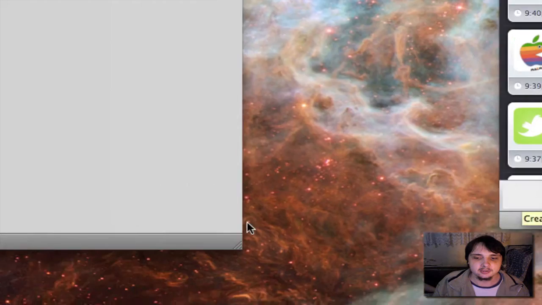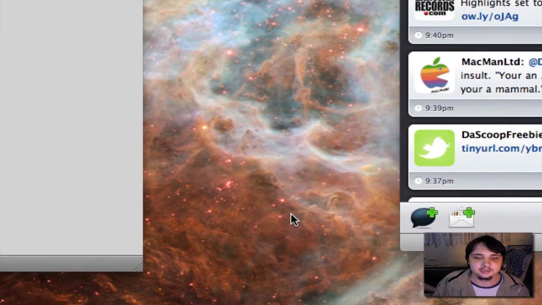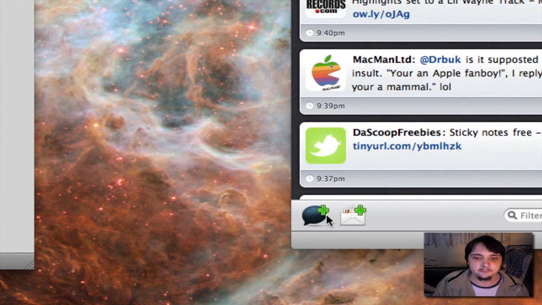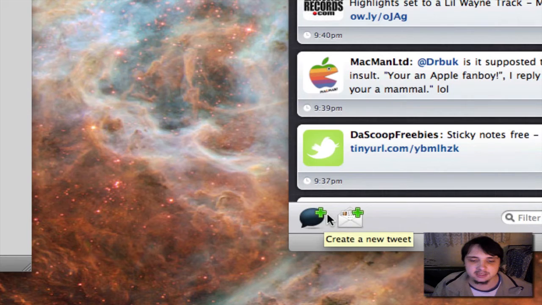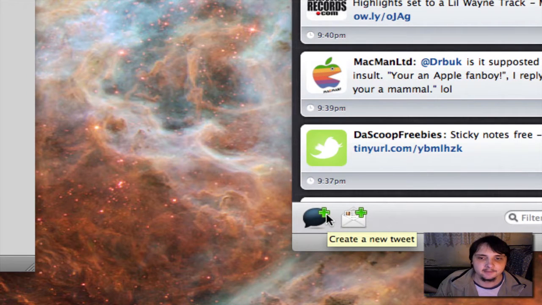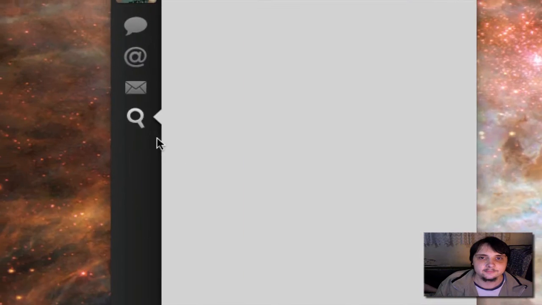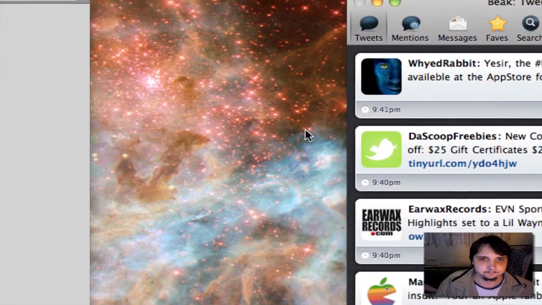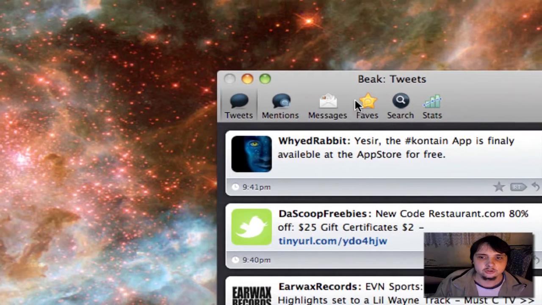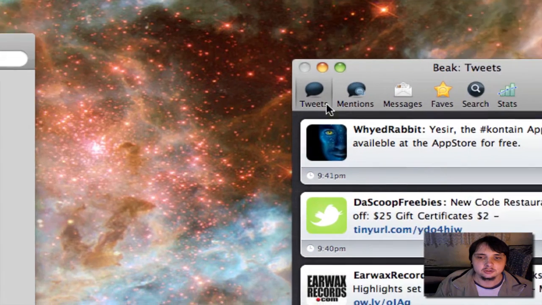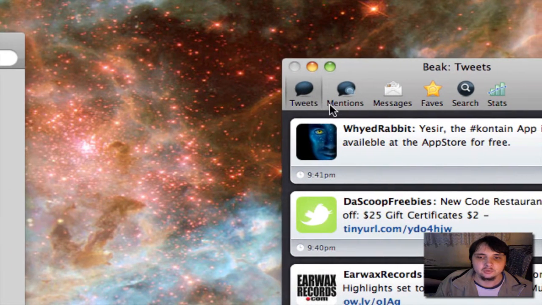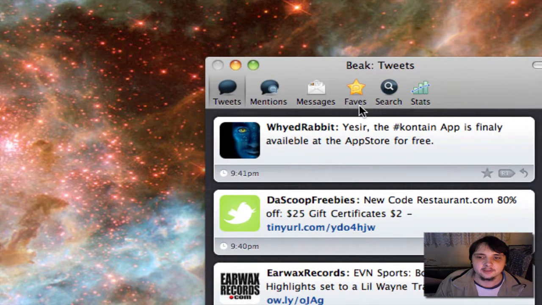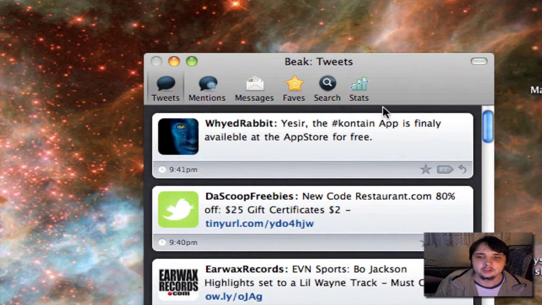In roughly pretty much the same place as on Tweetie, but bigger icons and colourful, so they stand out, so your eyes are more attracted to it. Whereas with Tweetie, you think it really should be up here somewhere. Also on Beak, the icons are up the top here: tweet, mentions, messages, faves, and search and stats.